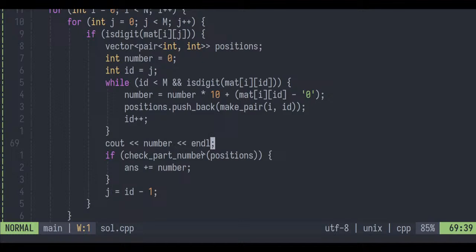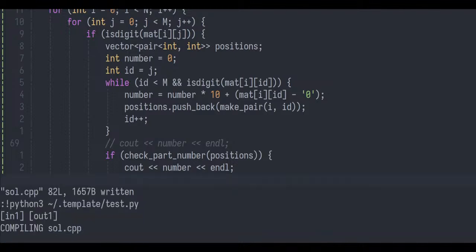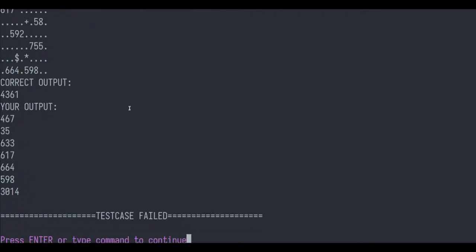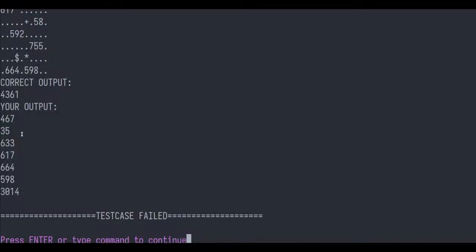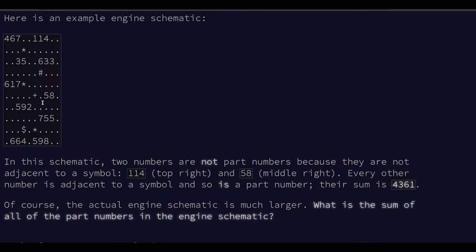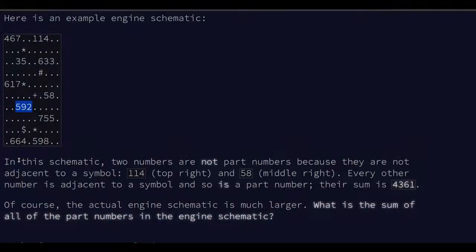Let's also check for what numbers we are getting. We are getting 467, then 35, right? 633, 617, 58 is not there. 592 should be there. 92 is not there, right? 755 is also not there. 664 and 598 are there.